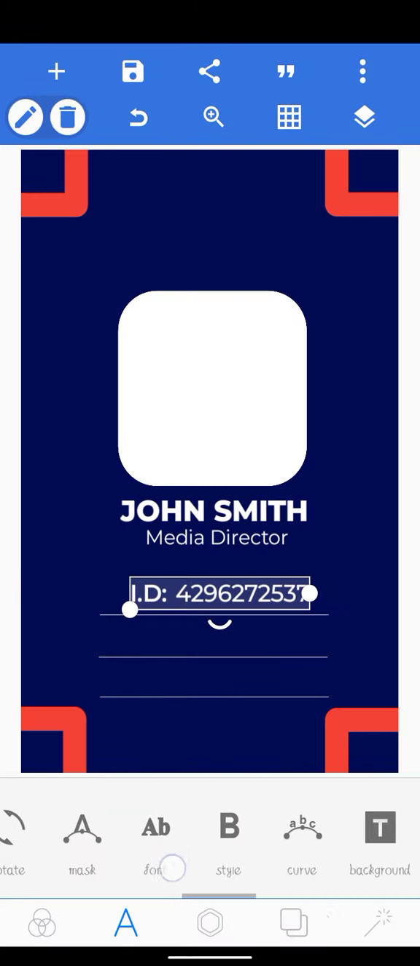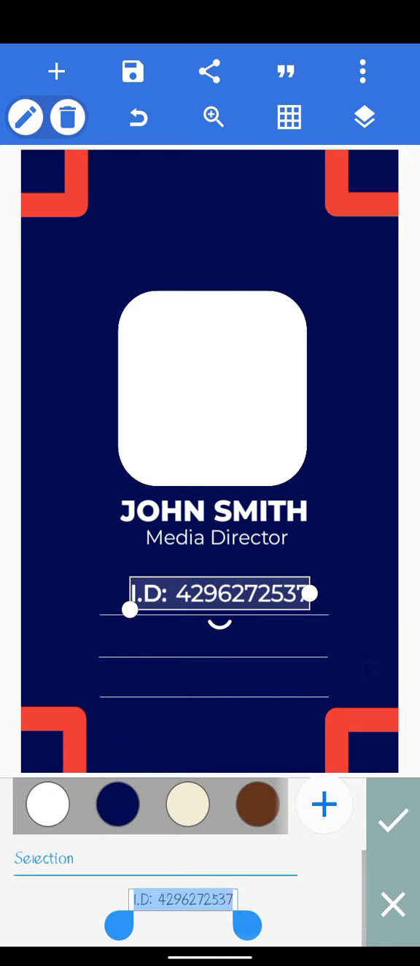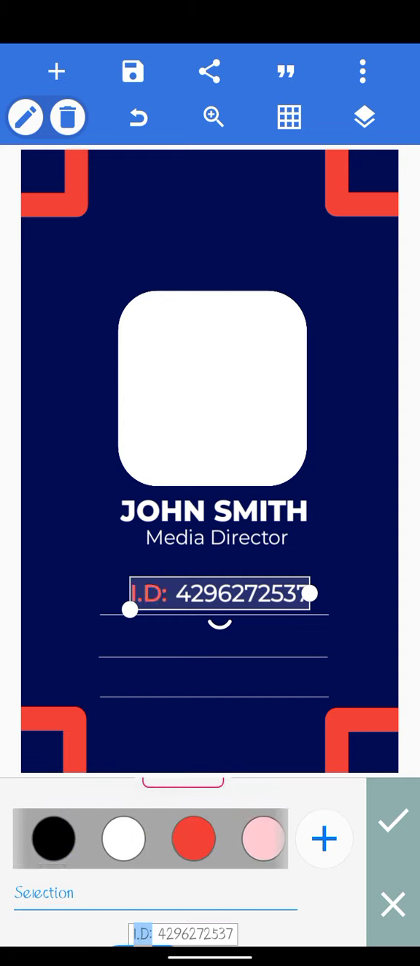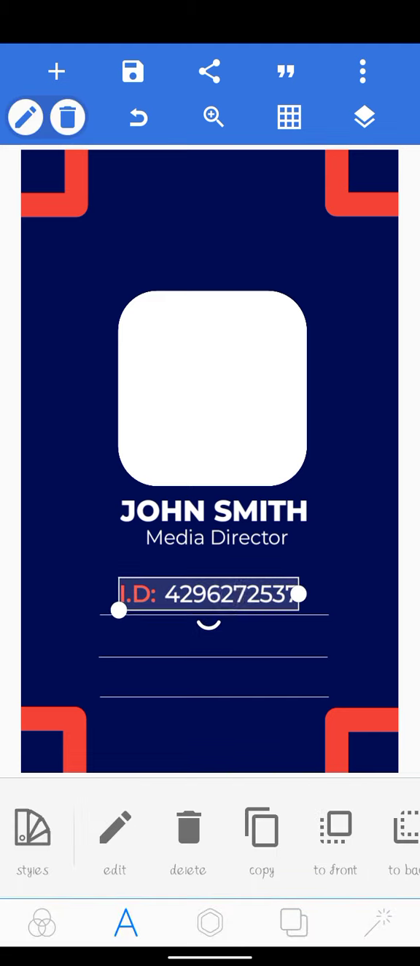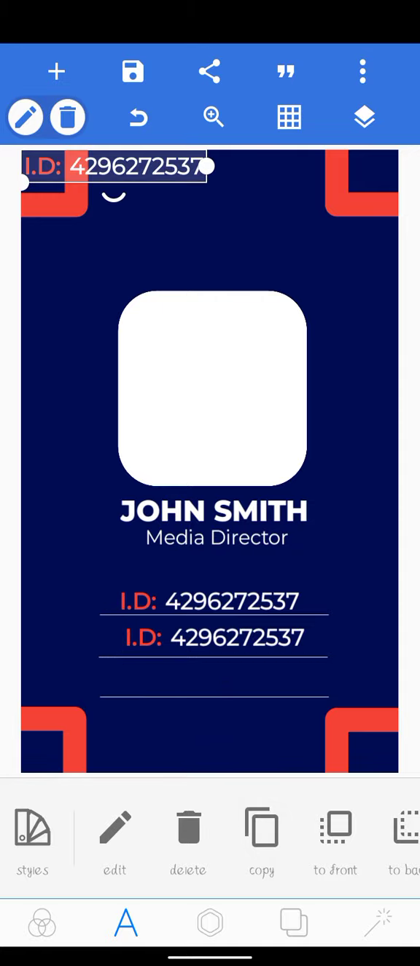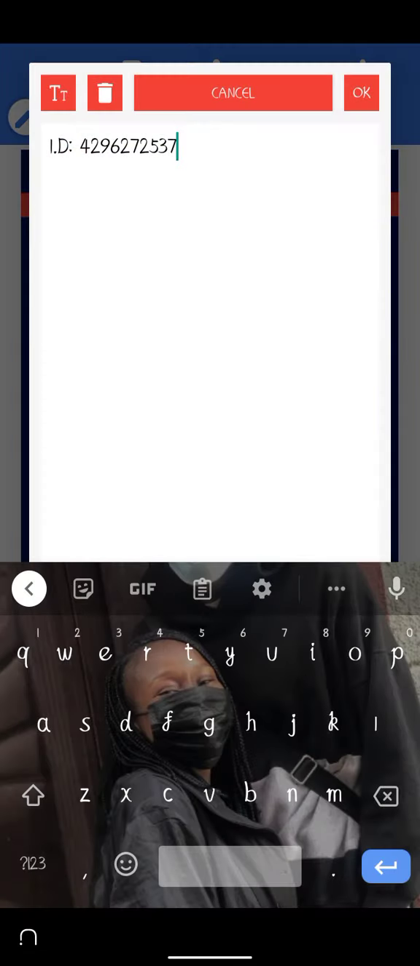Once I've done that, we'll now come to our color and change the color. So what we're going to do, we're going to make this one the same orange color, and we'll leave this one at the white color it is. So we'll place this here. So we'll make a copy of it and drag it to the bottom, make a copy again and drag it to the bottom.